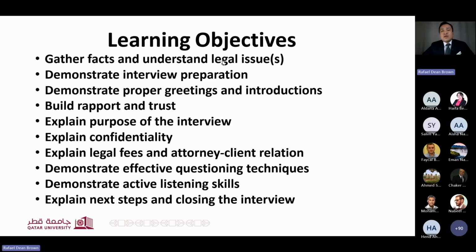Some of these skills include being able to gather facts, being able to demonstrate proper greetings, building rapport and trust, being able to explain attorney-client confidentiality, establish the attorney-client relationship, and then, of course, demonstrate active listening skills. So there's a myriad of learning objectives that we're trying to accomplish in this lesson.